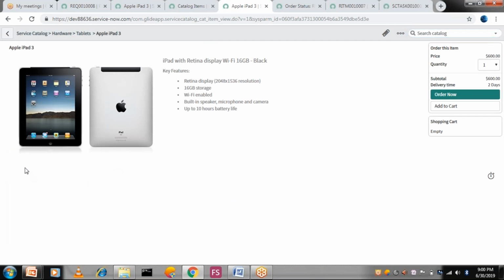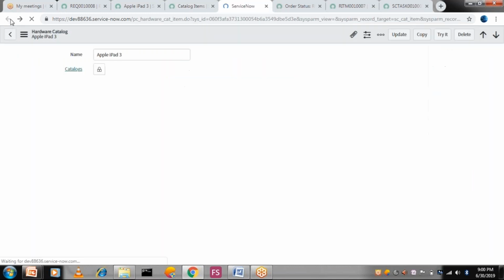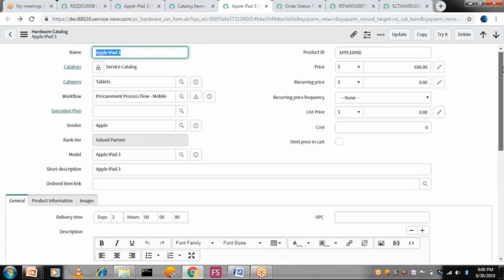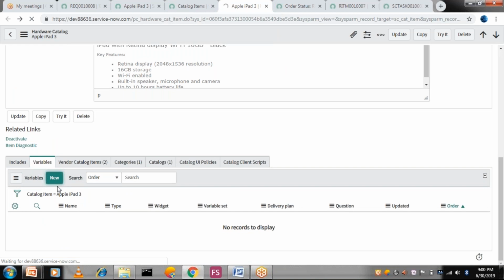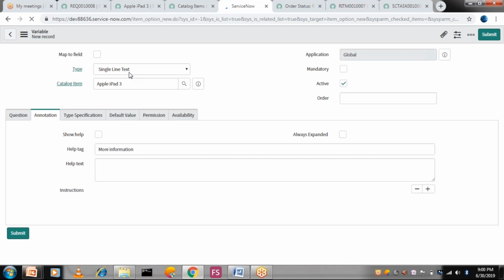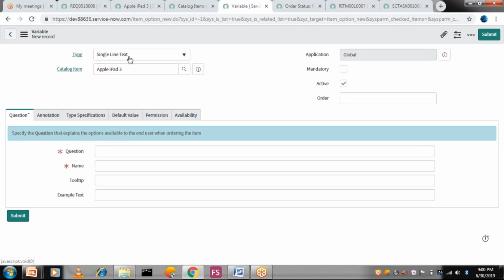And now what we need, after that particular picture, is one big field where we can put some description of why we are ordering that item. So from a developer side, we need to make one variable for that. So I am clicking on New in the variable part, and here the variable section is coming. Now we can create one variable.